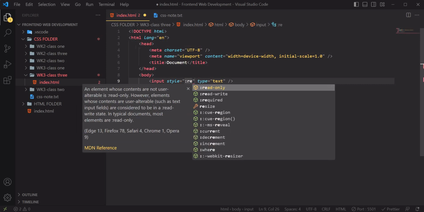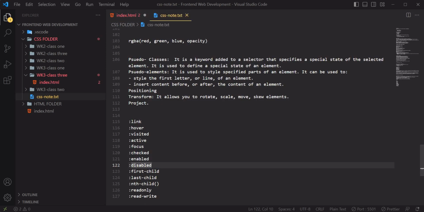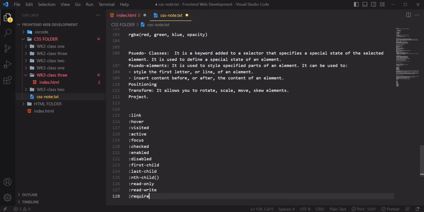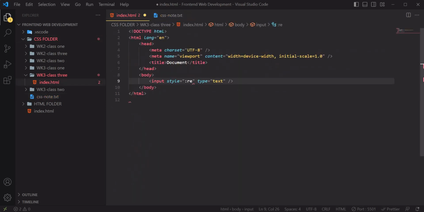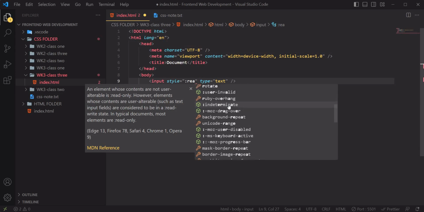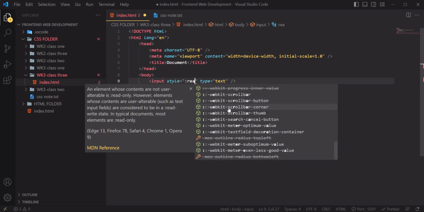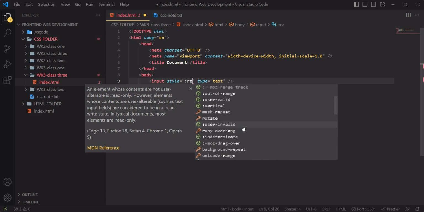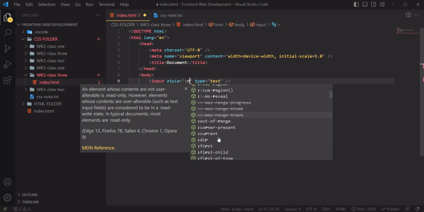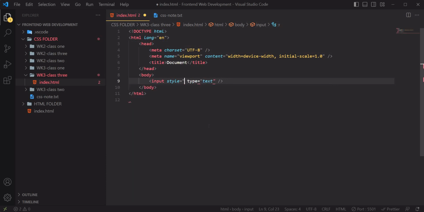Okay, read only. So it's like this, read only. We also have required. Can you see, these are states that we can do something with. We can do something with all of these states. Almost every HTML element has its own state. Can you see read only, required, write, root, many. So let us look at that one after the other.